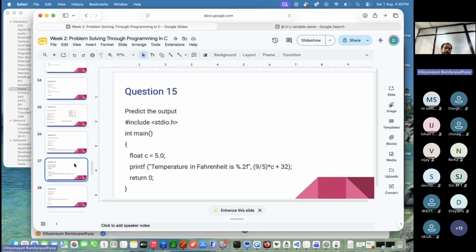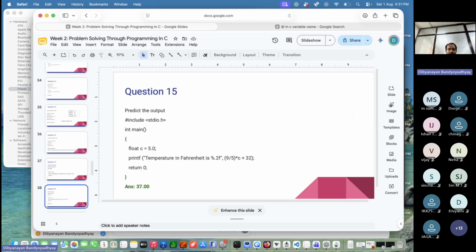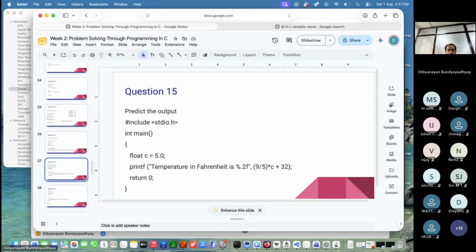It is very simple actually. Take the value here, 9 by 5, and then multiply it with C. What is the value you are getting? It is 9.00. Then, sorry, it will be what? It is 37. How is it 37? Can you explain?